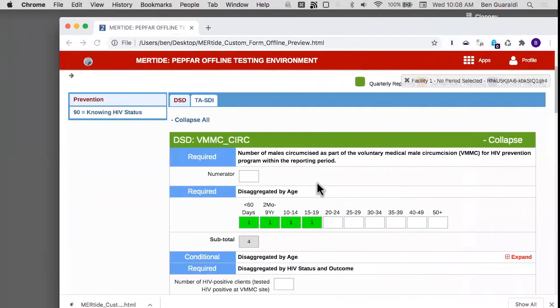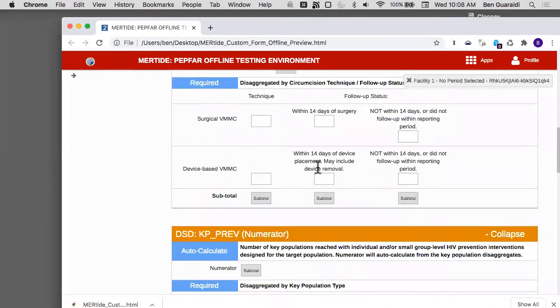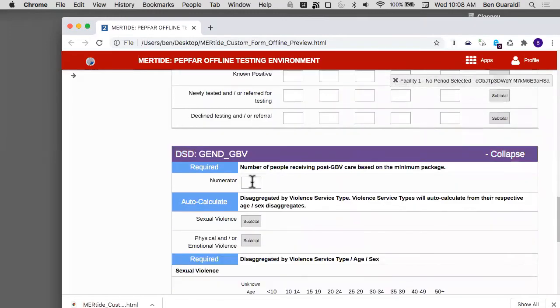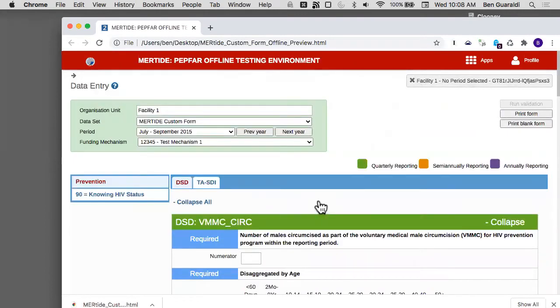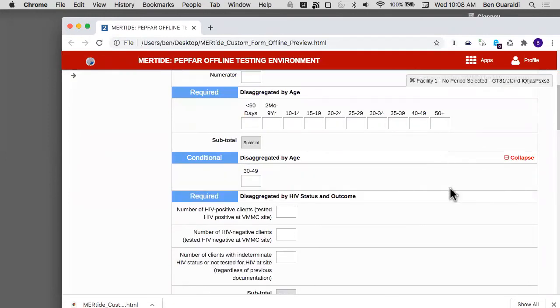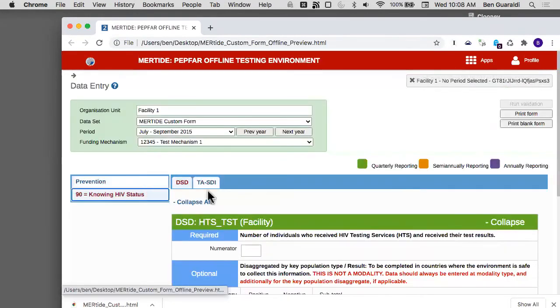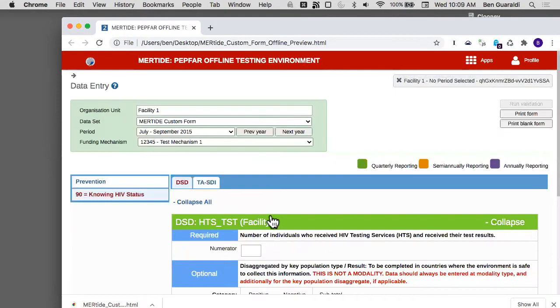Mutual exclusion. So when certain numbers are entered, certain other numbers become unavailable. Let me find a good example of that here. I guess that isn't on this form. But it will cross out certain numbers when you enter other numbers in other portions of the form. I guess we don't have an example of that here.